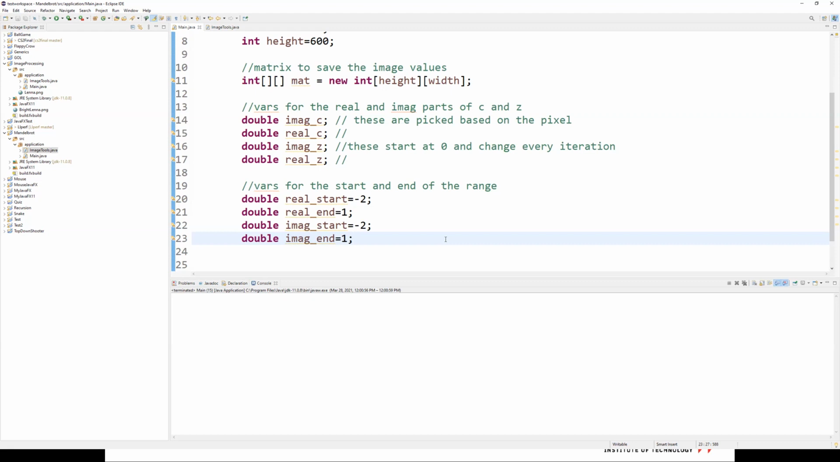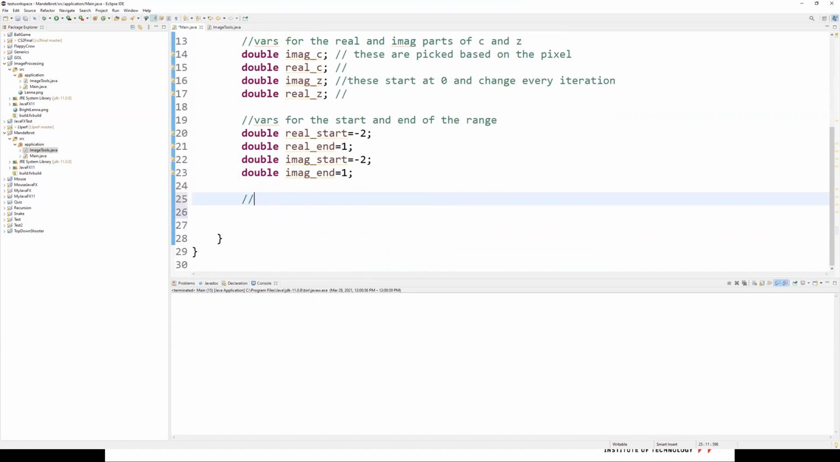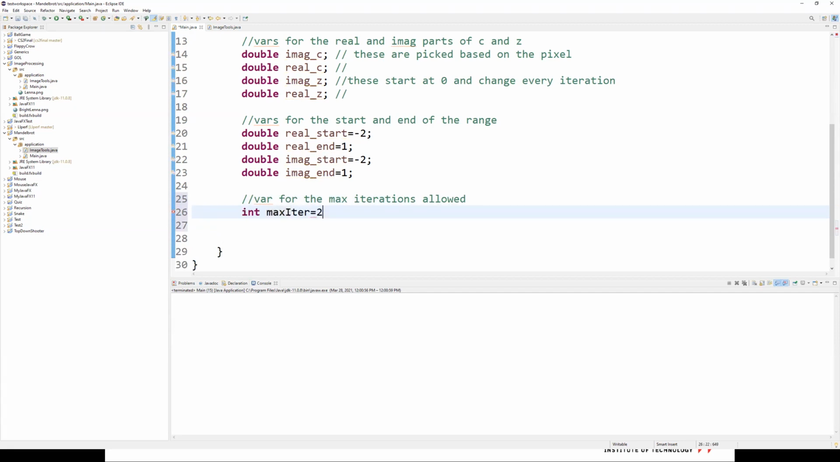I've made these variables so that we can come back later, and if we want to change what the window is looking at, maybe a zoomed in view, we can do that. And then lastly, we're going to have the var for the max iterations allowed. I'm going to have an int max iter, and this is going to be 255 because that's a pure white pixel. 255 is pure white. So that's why I'm going to pick that number.